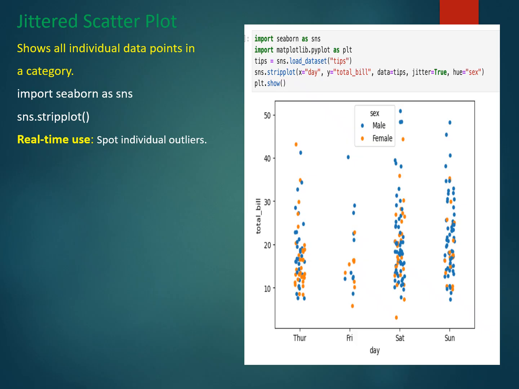Jittered scatter plot or strip plot. Strip plot shows individual data points with jitter. In ML, these plots help identify individual outliers and category spread. Useful in customer ratings and survey analysis.